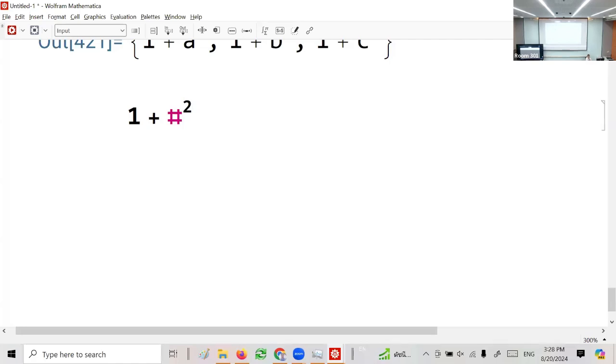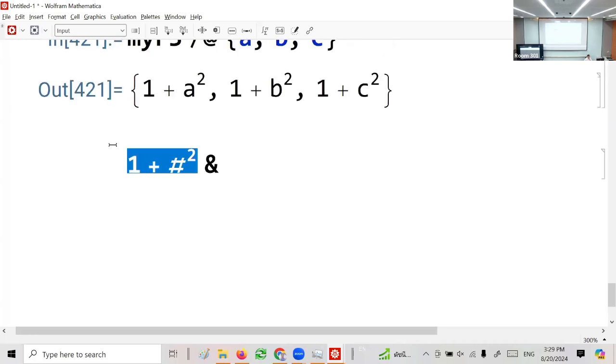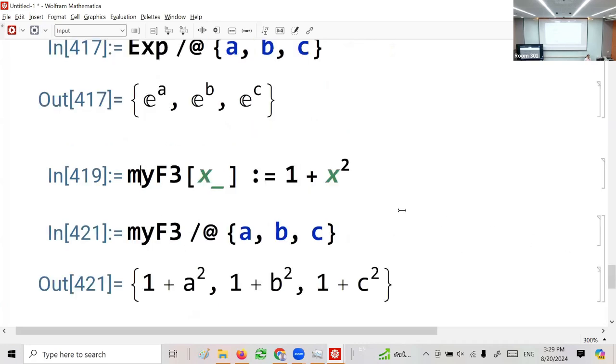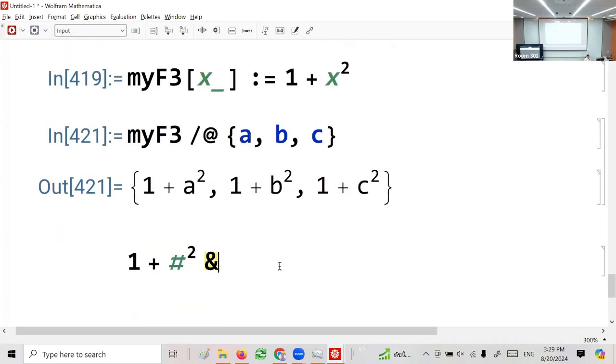And to denote it, and this is the only thing you need to realize, add the ampersand. This ampersand says that anything in front of it is a pure function. So basically it's the same function as that, except I don't use X as a variable. I don't name it my F. Does that make sense to you? Yeah. So this is a legit function. You don't believe me? I put A on it.